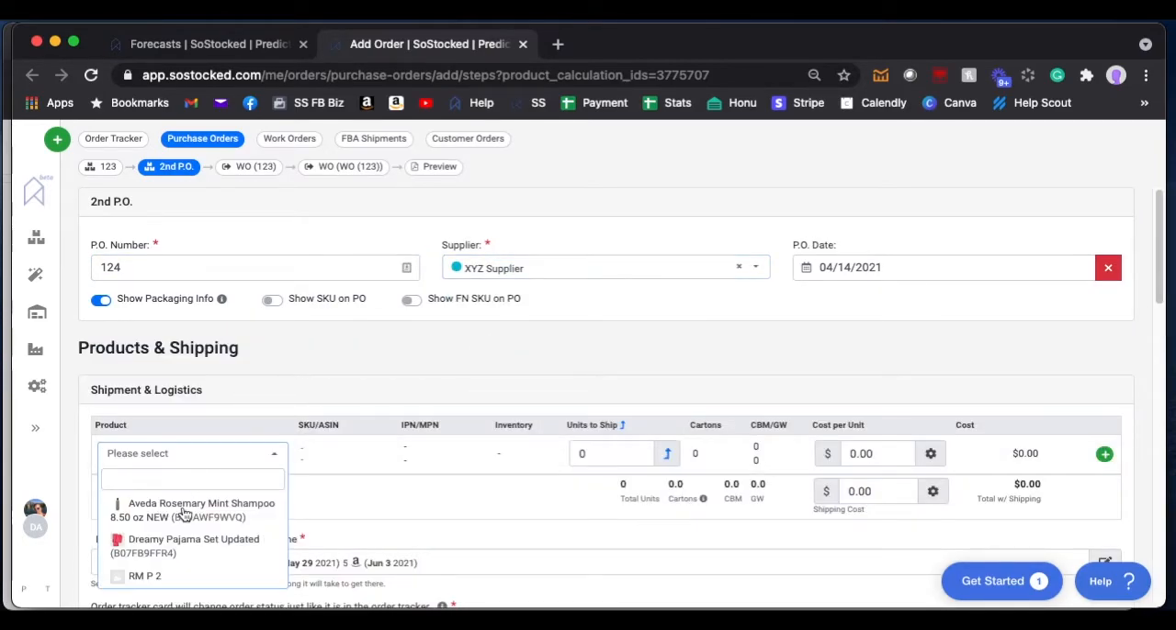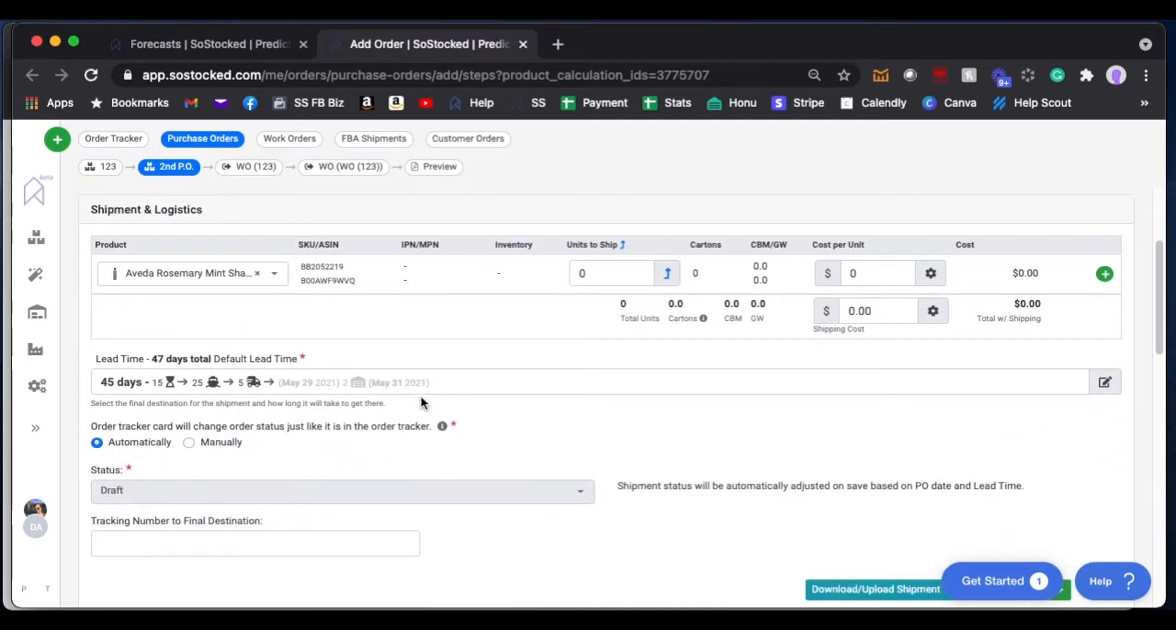And I'm going to choose a product. We're going to send some of this shampoo. Why would you ever bundle shampoo with a can opener? I have no idea, but this is just make-believe. We're going to order 500 units of the shampoo.